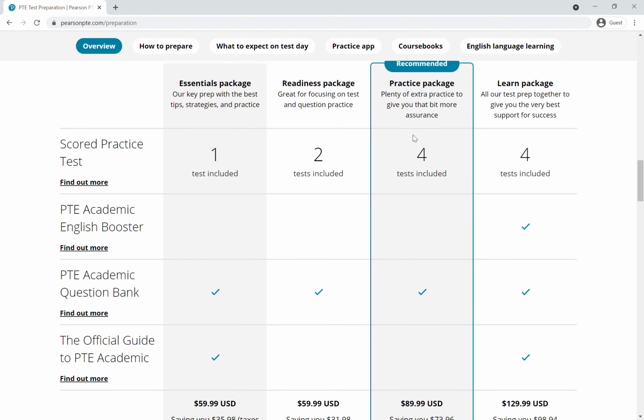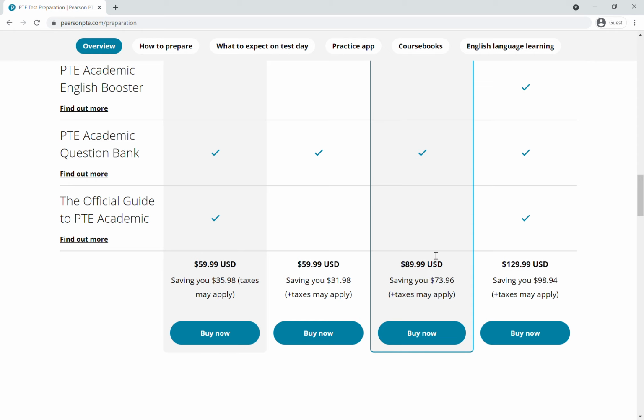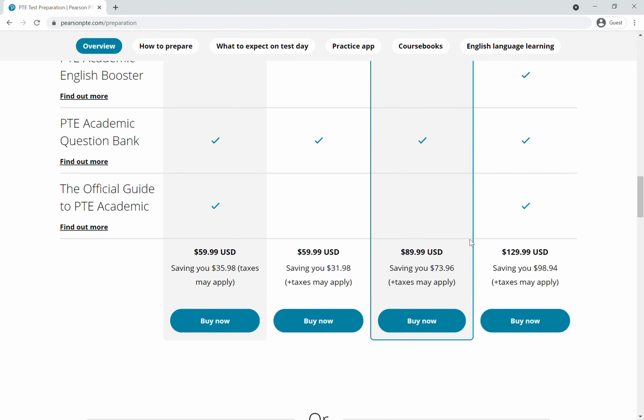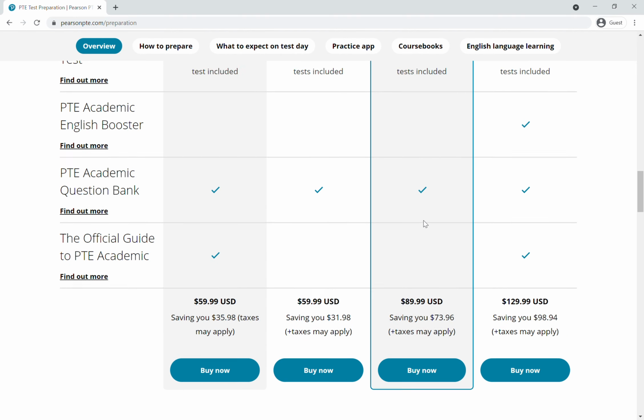Then the third one is the 4 package, where you get 4 tests for 90 bucks, which comes out to be, after all the tax and conversion rate, $124, which is a really good price. You get about $31 per test, which is way cheaper than these 2. This last one you don't need because it gives you samples and all that. I don't think you need it. Basically just buy 4. To buy that, click on buy now on whichever package you want.